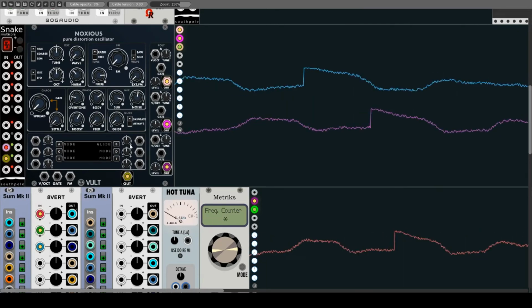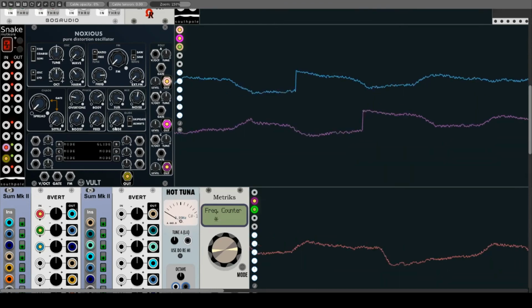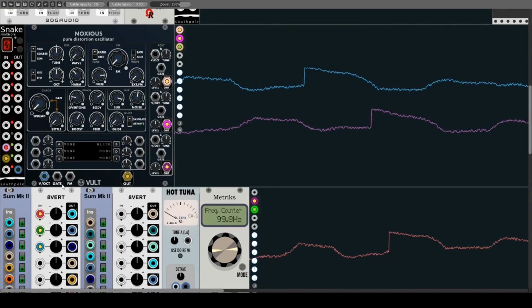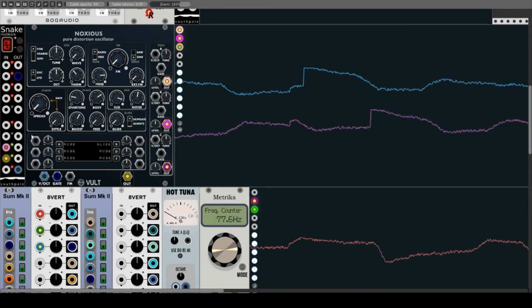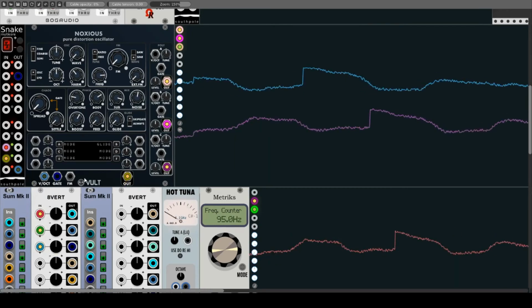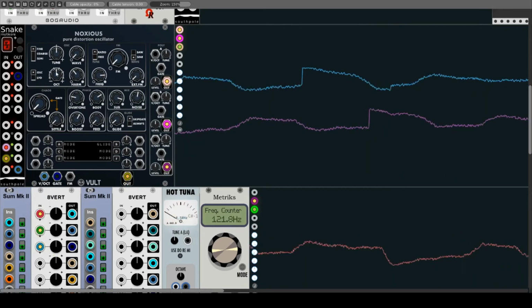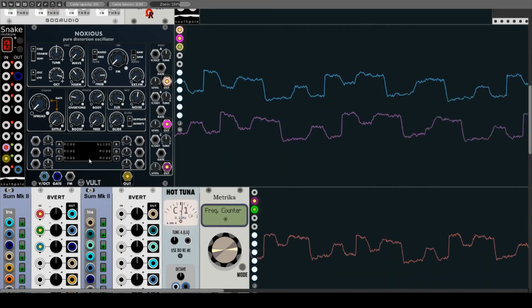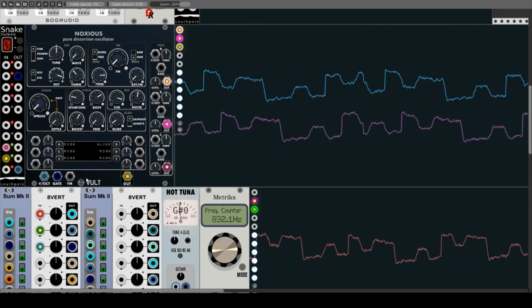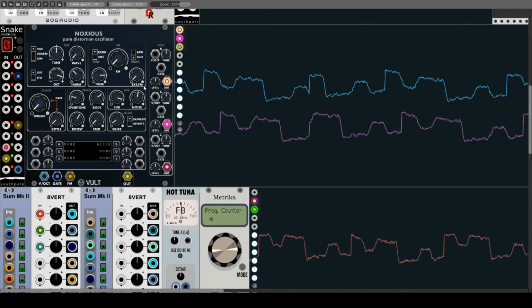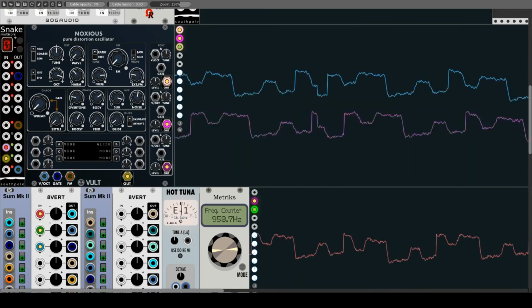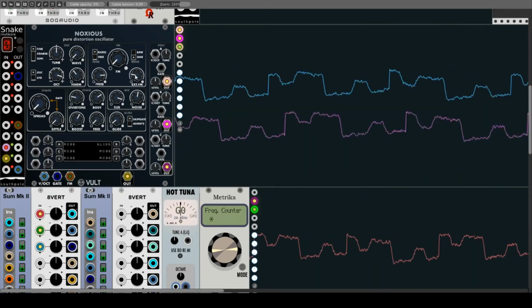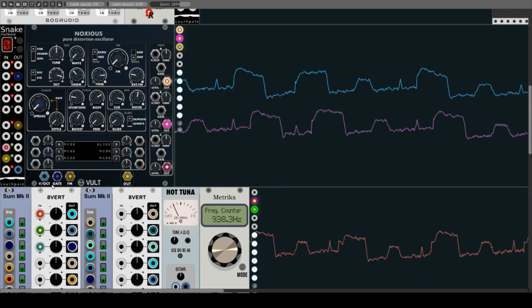Like in Vesek, we have a volt per octave input, a gate input, and a master output for the final signal of the entire module. At Noxious, the already mentioned FM input is added. The monophonic version would be covered. Everything else only refers to the polyphonic version.